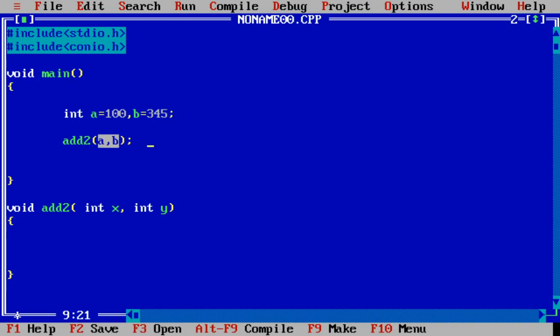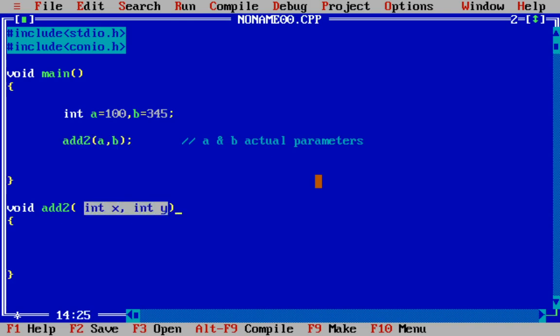In case of a function call, a and b are the arguments passed to the add2 function. These a and b are also called actual parameters. This is the actual data, a and b, which we want to add, and we are passing that when we call the add2 function. When the function is called, those values of a and b will be stored temporarily in x and y.